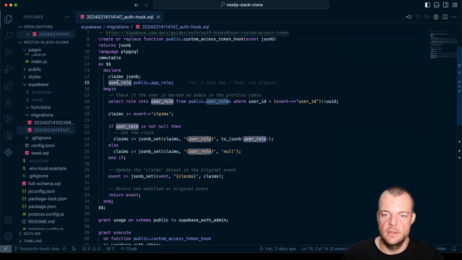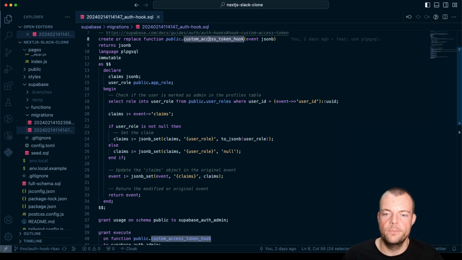We're declaring a user role. So by specifying this custom access token hook, and later in the UI registering this hook, we can then have it run anytime a token is issued.